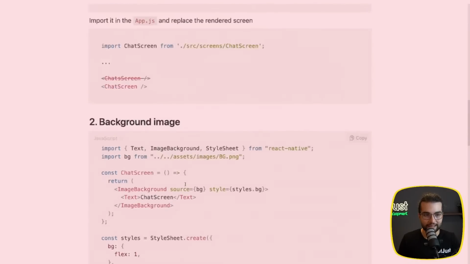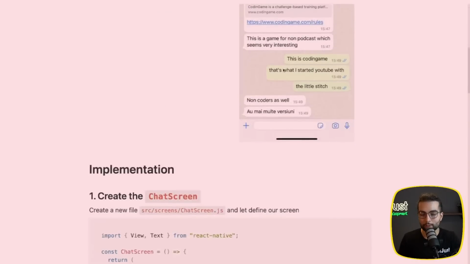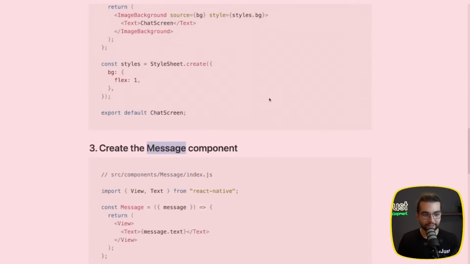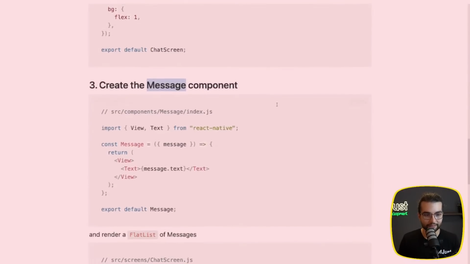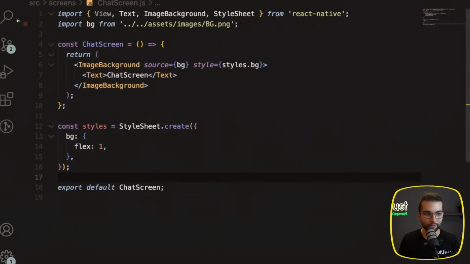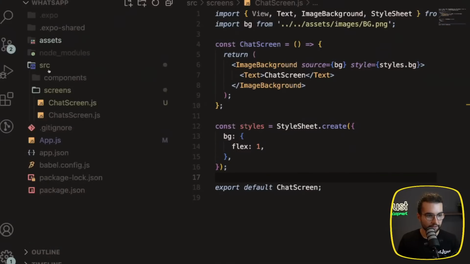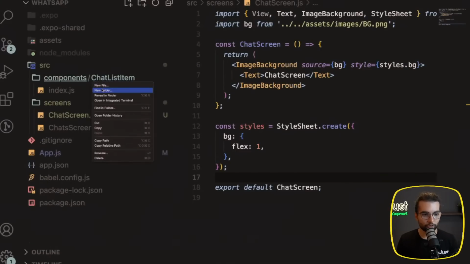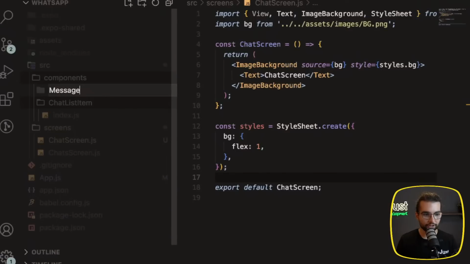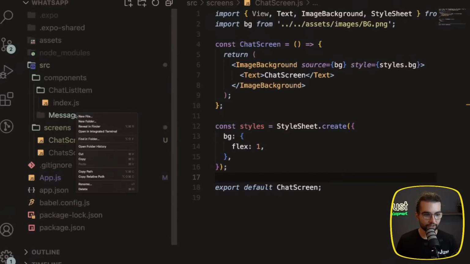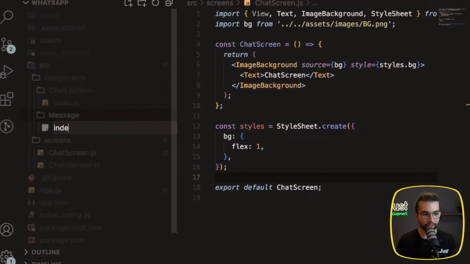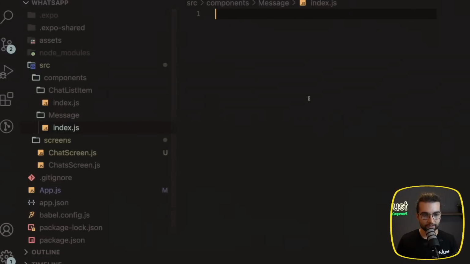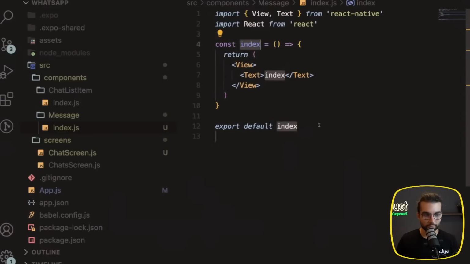Because this page is heavily based on the messages that we exchange between people. So let's go ahead and create the message component. So in the components, let's create a new folder, simply message. And here let's do index.js in the message. All right, let's generate the empty component here for the message.